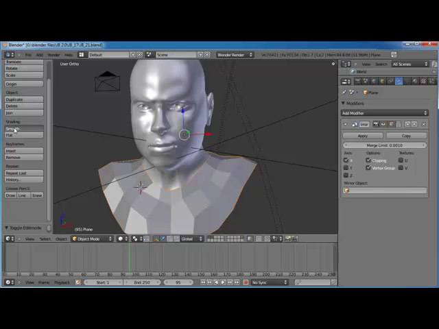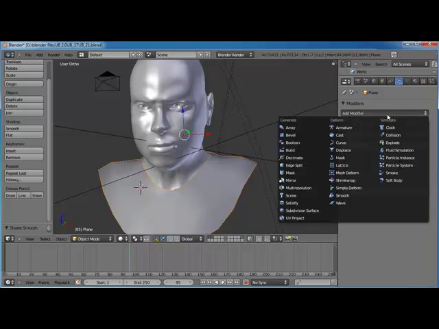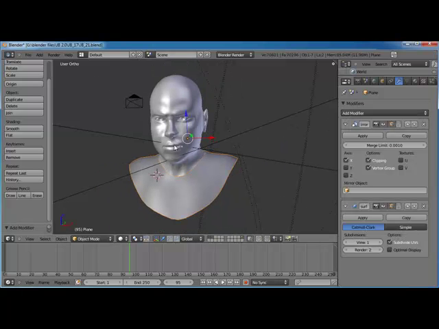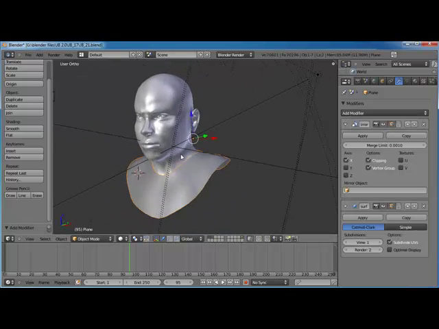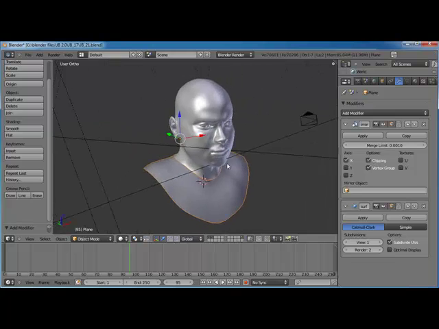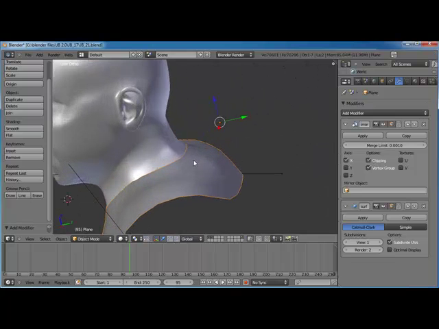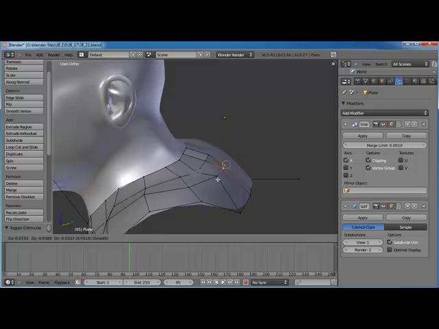Turn on the smooth shading, and let's come over here and add the subdivision surface. There we go. You can already see it looks pretty good, like a shirt, more or less. But we want to turn it into like a motorcycle jacket that's zipped all the way up to the top, so he won't have a shirt underneath.